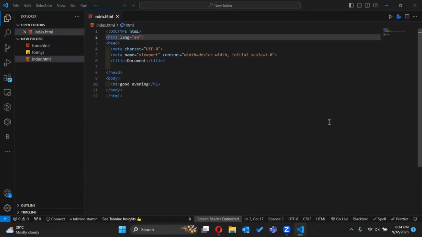In this video, I'm going to teach you how to make a live server in Visual Studio Code. To make a live server, you need an extension called Live Server.